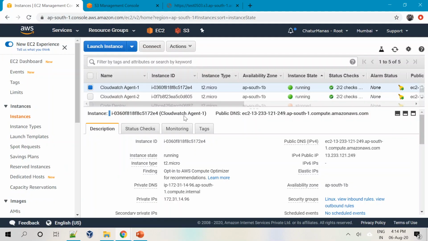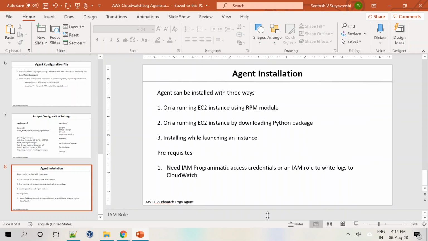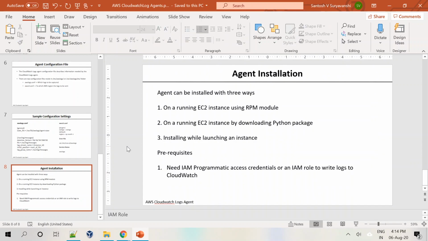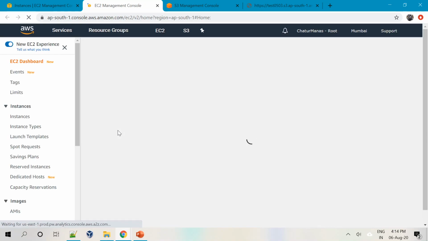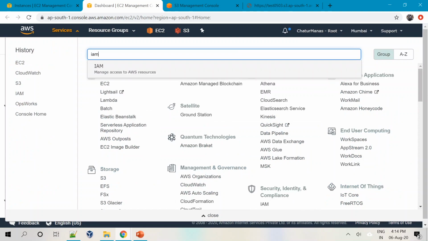To do an RPM module, what I said, the first one is a prerequisite, right? So let's create an IAM role. Let's not work with IAM programmatic access credentials, because that is not a recommended way. Whenever you are working between your services, it's always recommended that you use an IAM role. So let's create an IAM role for that. How do we create an IAM role? I'll open up another tab, go to services, and go to IAM.